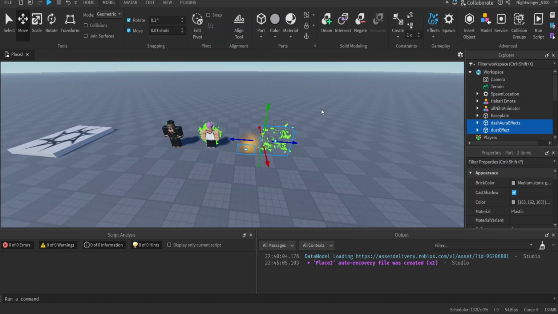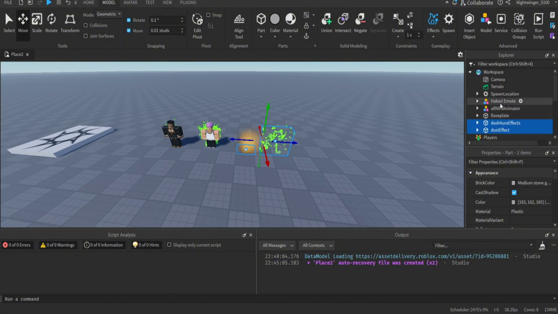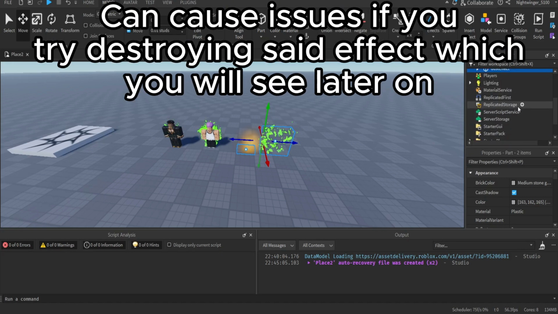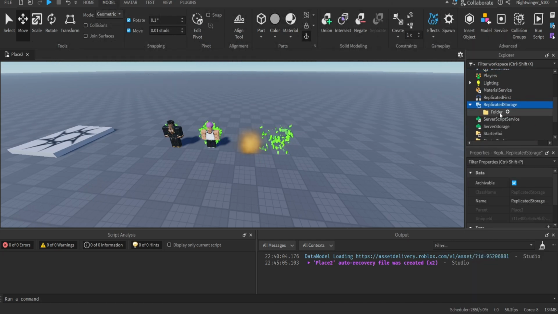So now we have our effect that we're going to emit, we have our effect we're going to enable, and we need to add these effects to some place we can access in our code, right? You can't just throw things in workspace and then call them for use later. I mean, you can, but it's not a good idea. So we're going to do ReplicatedStorage. In ReplicatedStorage, I'm going to create a folder and call it FX.